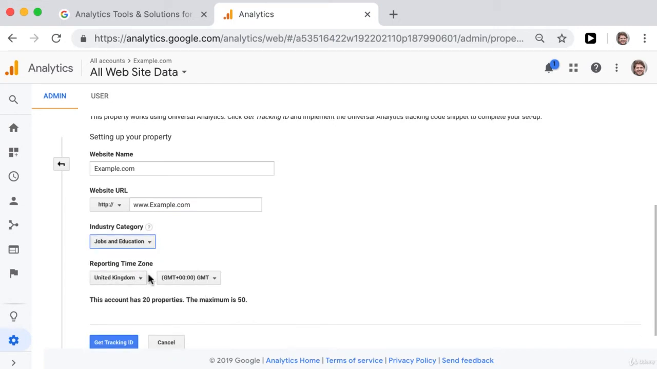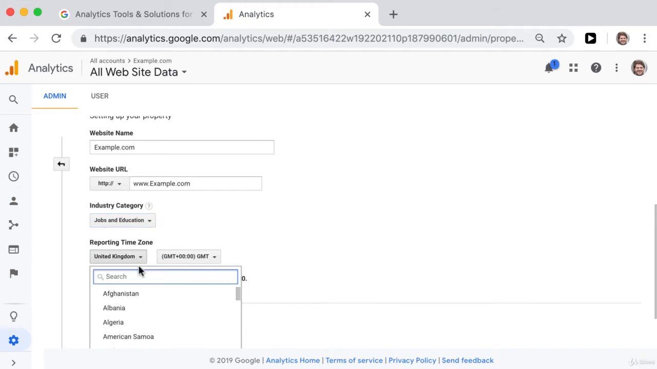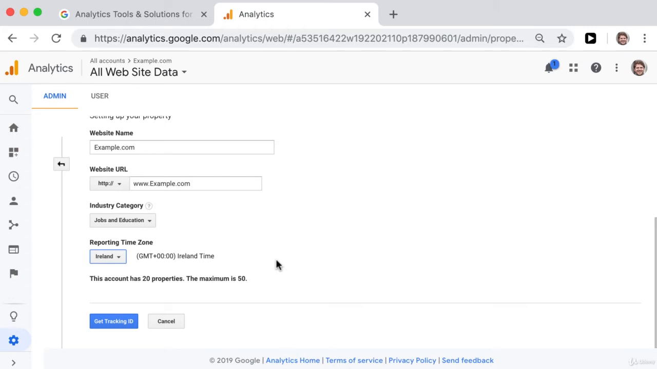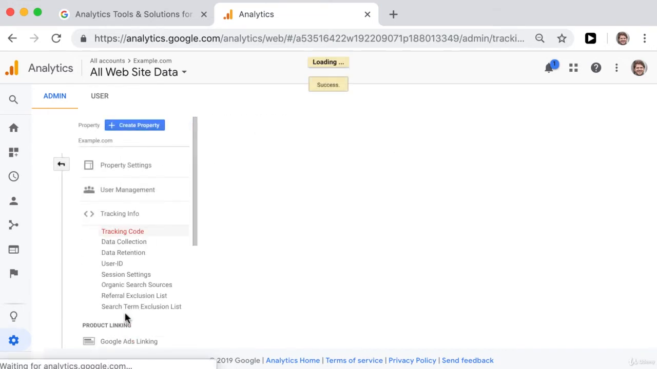And then you want to select the reporting time zone. So choose your local country so that you can see the reports in Google Analytics in your time zone and not say in another time zone like the US. And then you can go ahead and click on Get Tracking ID.